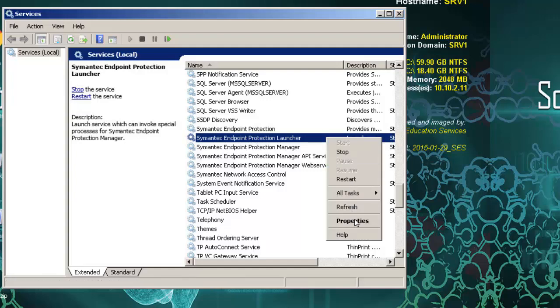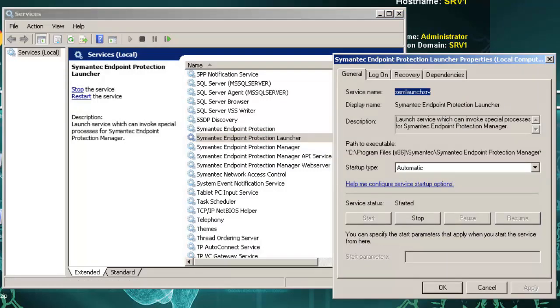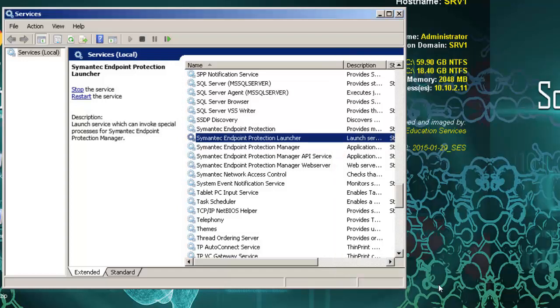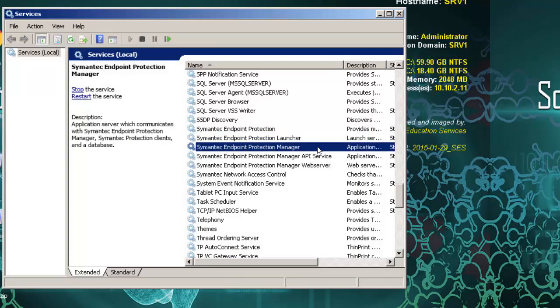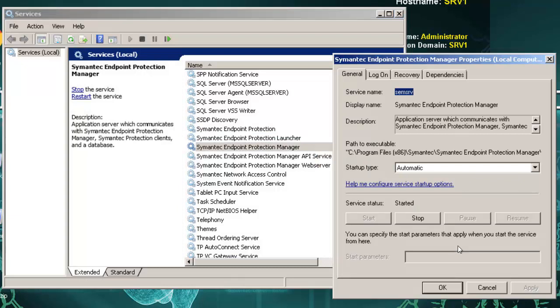Semantic Launcher manages any SEP services that require elevated access. For example, Live Update. When you install the Semantic Endpoint Protection Manager, it installs Apache Web Server. The Apache Web Server runs as an automatic service. It runs under the Semantic Endpoint Protection Manager Web Server service. Semantic Endpoint Protection Manager is the primary SEP service that handles communication.